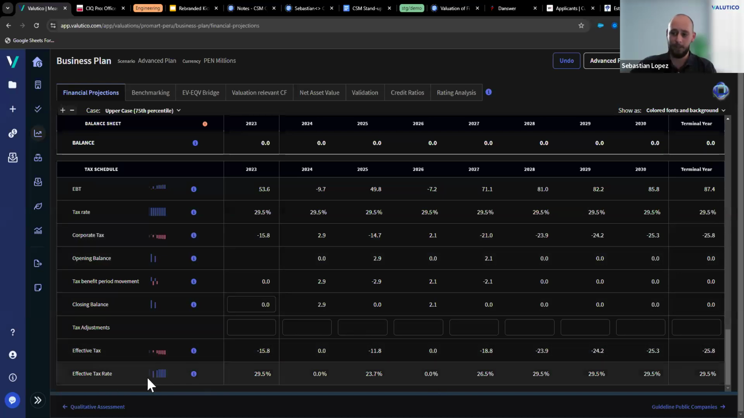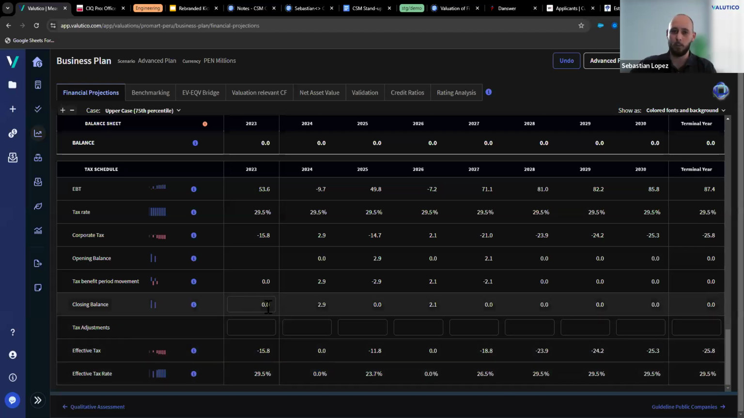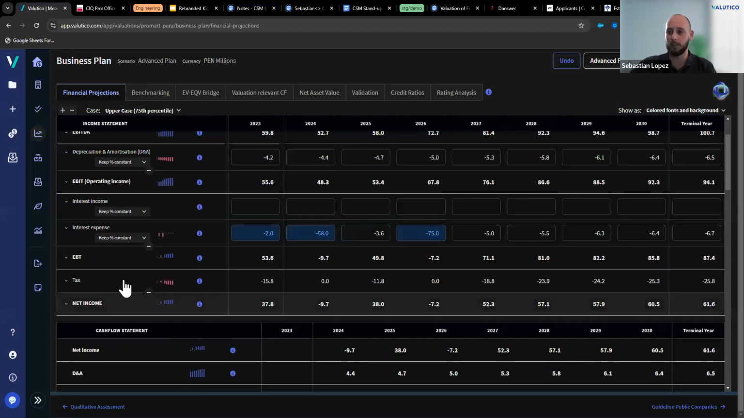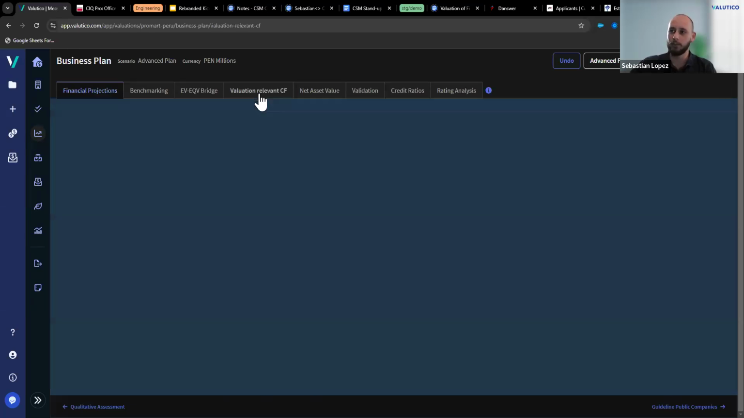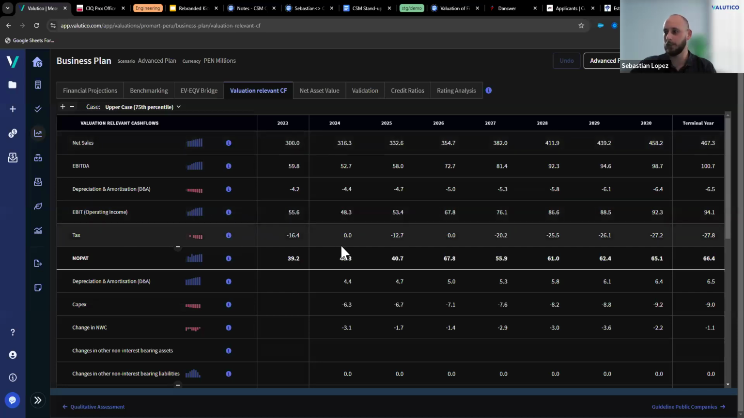forecasted years. The effective tax rate is recalculated for all the periods: 0%, 23.7, 0, 26, and then 29.5. And this is pulled, of course, automatically into the income statement here. You can see the tax rate calculated here. And of course, your cash flows will also be using that tax rate from the tax schedule.